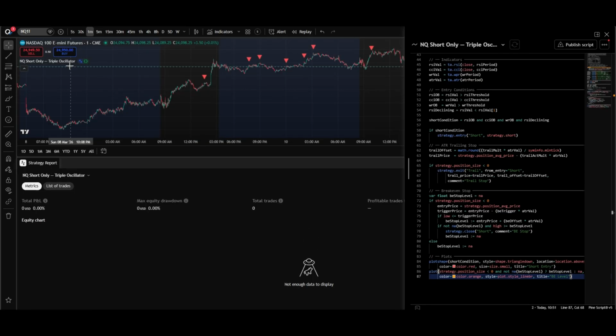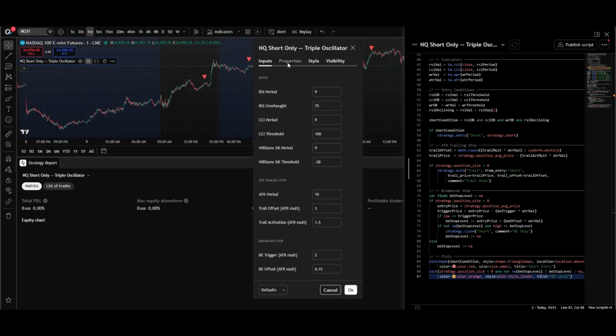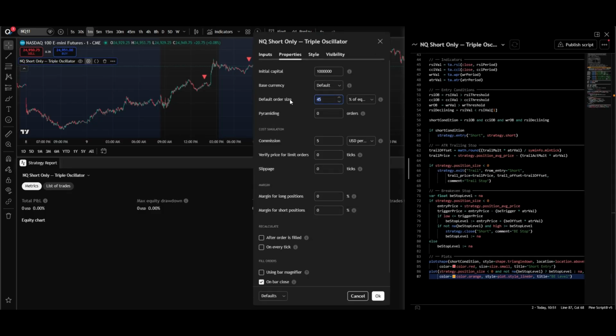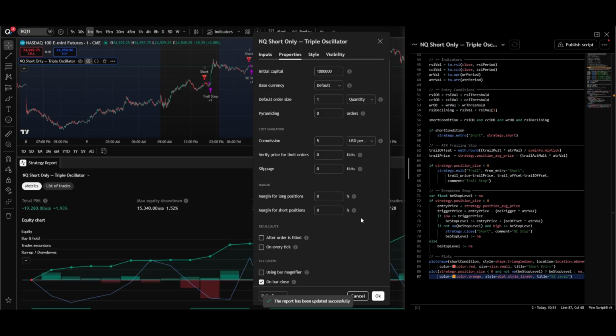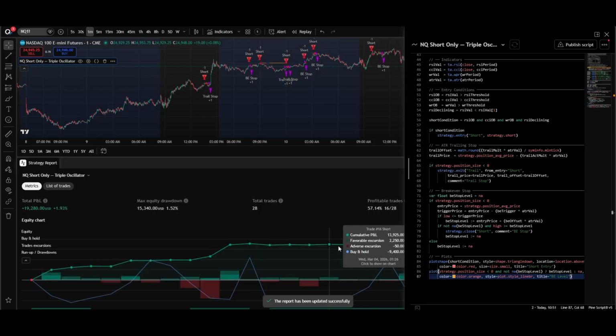It looks like there is no data, and I'm guessing it is because of the capital requirements like one contract versus the default Claude put in of 43%. Now I have results and we can review them.